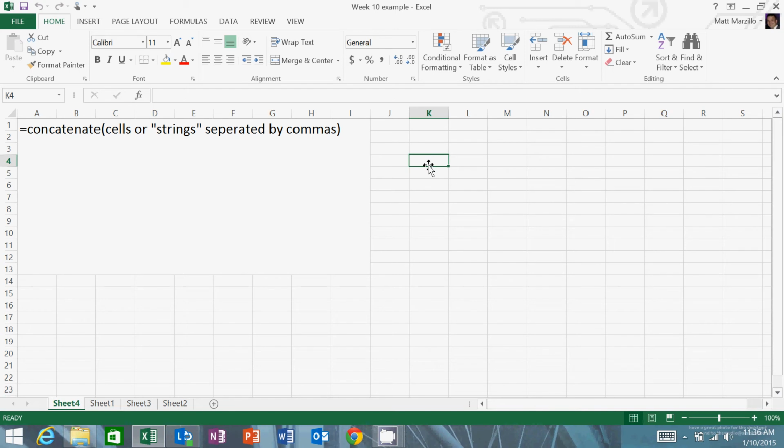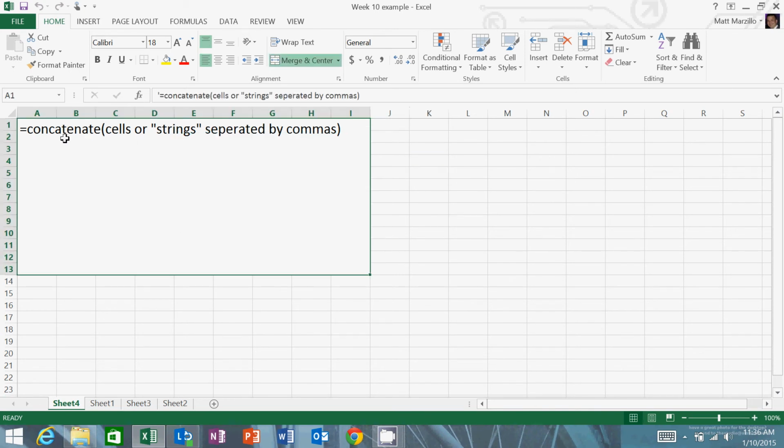It'll make more sense when we go through the example, but essentially the way the formula is set up is that you have equals concatenate, you open the parentheses, and your arguments are simply going to be a list of cell addresses or strings, so actual words that are always going to be bracketed by quotes. And you want to separate all the objects within the formula by commas. Let's move on to an example.